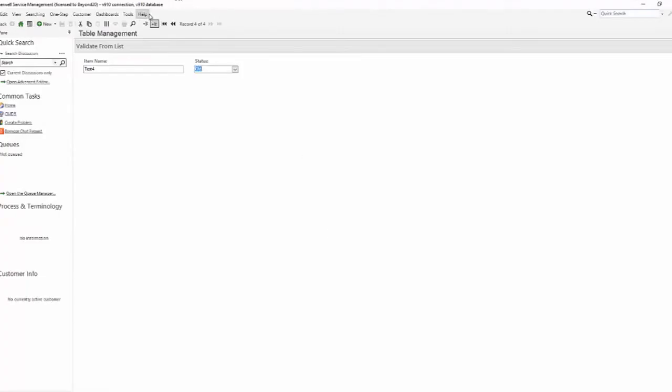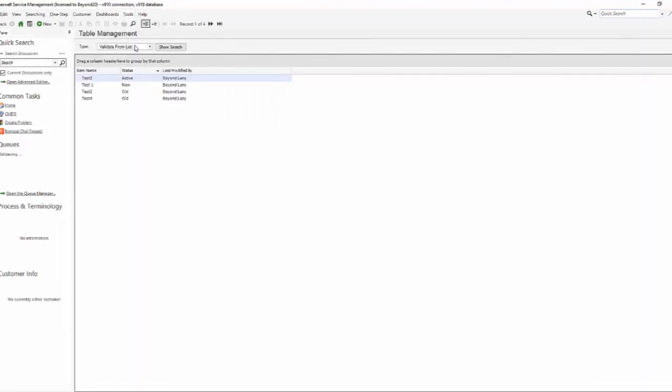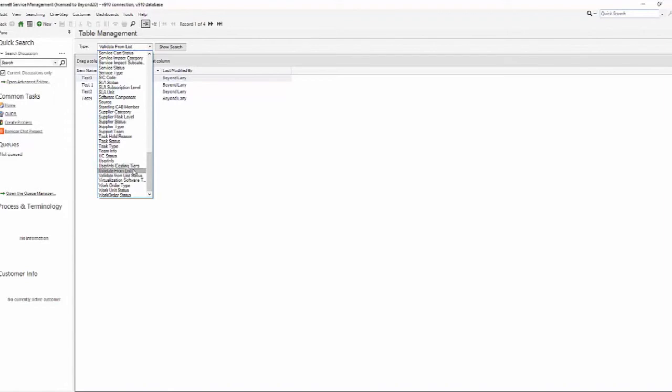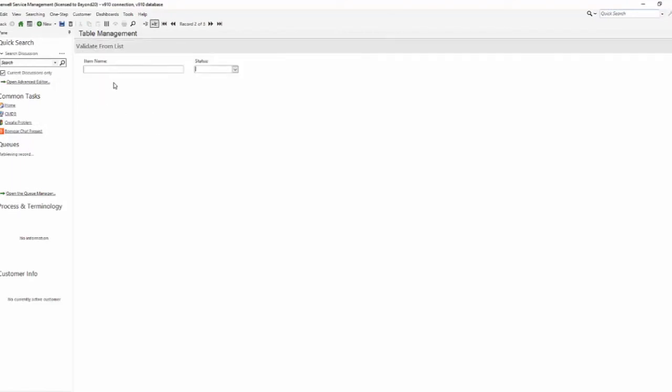Now back in the rich client, we'll reload definitions. We'll go back to our table management. We will pull up our validate from list, which is the object. Notice that my values are still there from my previous records, but now whenever I do new, test 5, I have 4 values to choose from again.